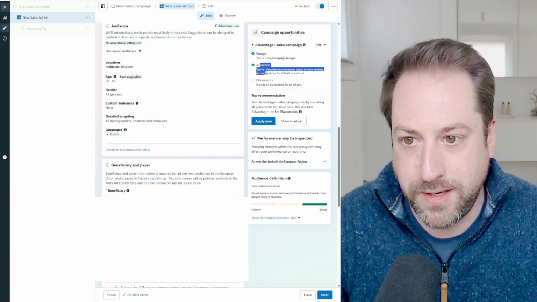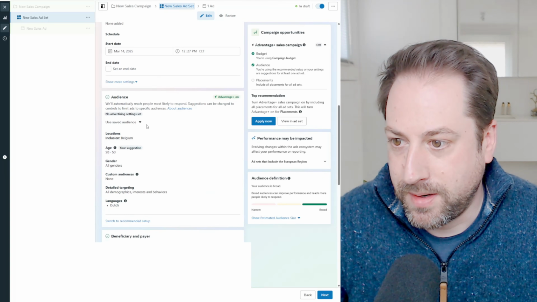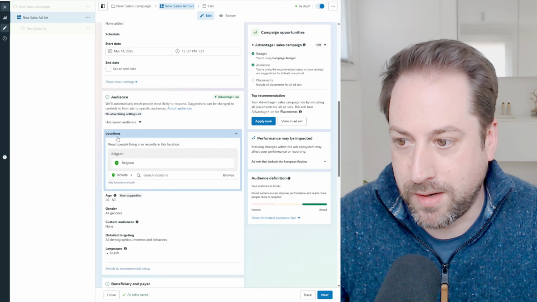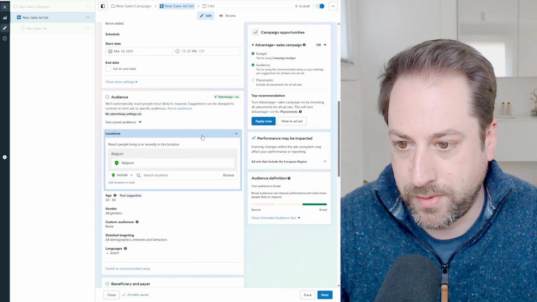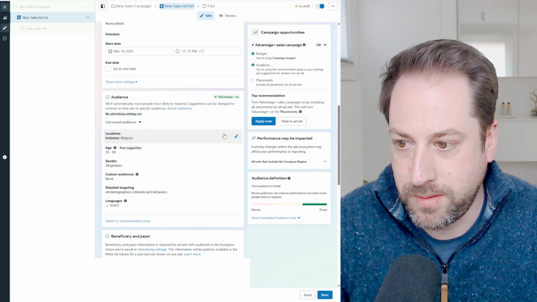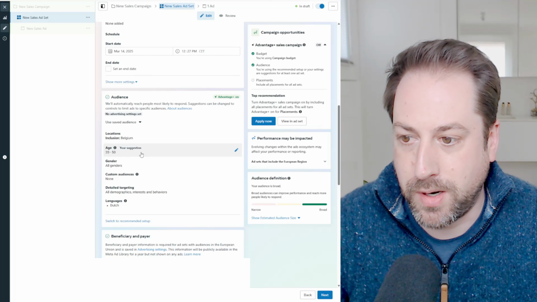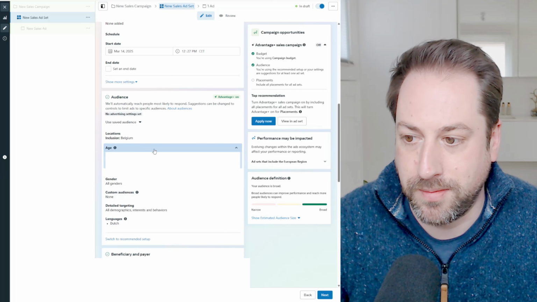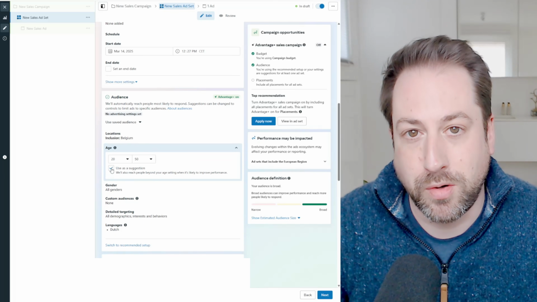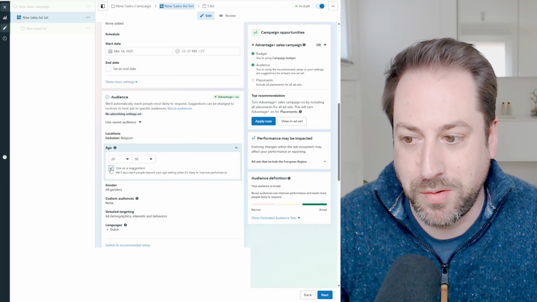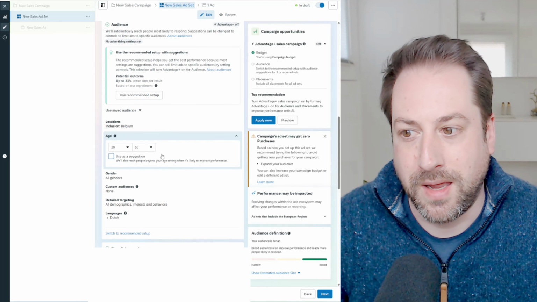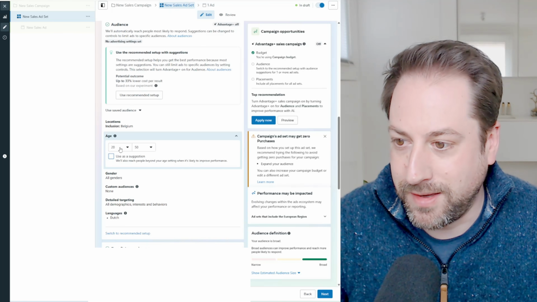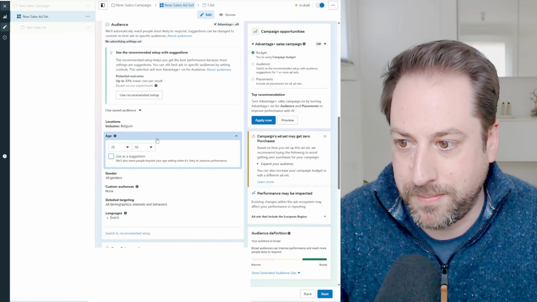Let's also change the audience. Right here. So again, the location, this will be a strict control. So that's great. It's manual. But then when I want to target specific ages, you can see it's currently a suggestion. So I need to turn off the option to use it as a suggestion. And when I turn this off, it won't go beyond the age range I've set right here.